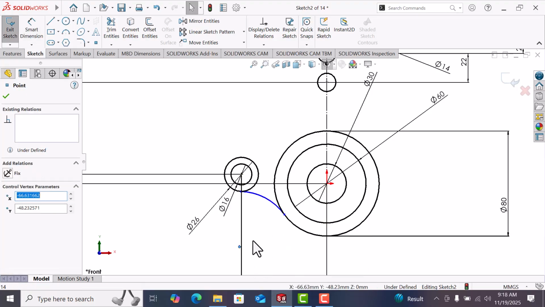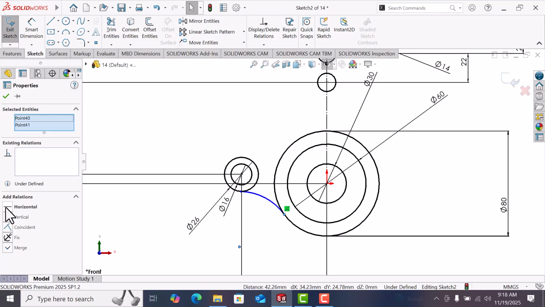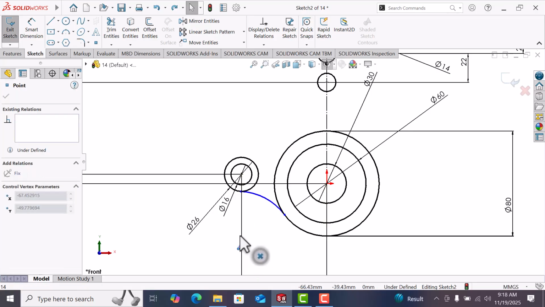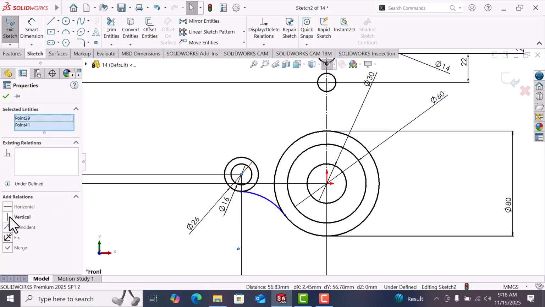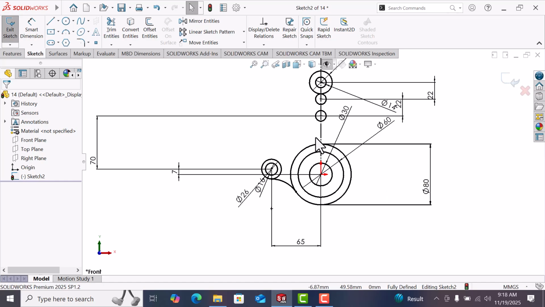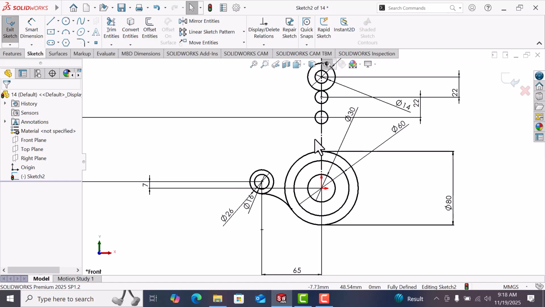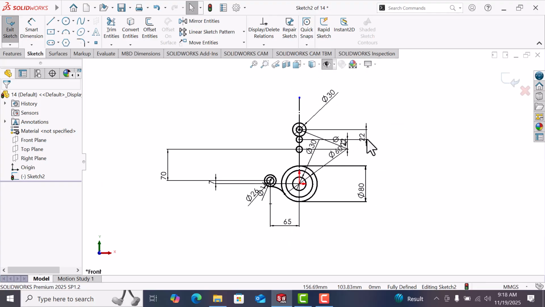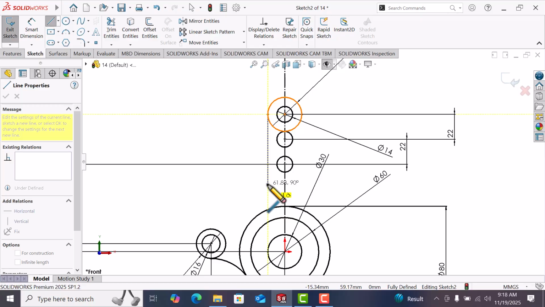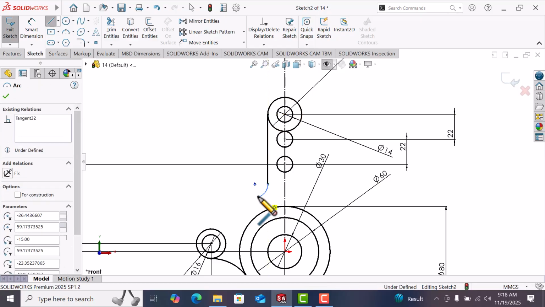This point control this point horizontal. No. Control Z. This point control this point vertical. Okay. Now go to draw the line here. Now make an arc here. Select.